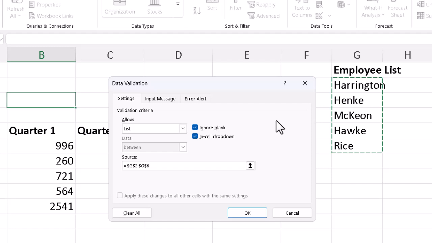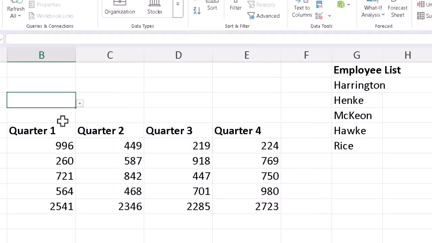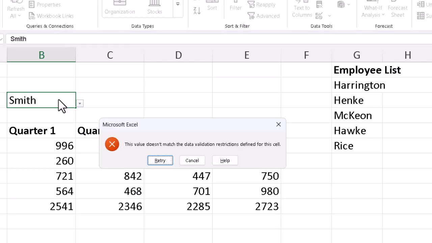It turns out we technically don't even need to enter the input message in the warning if it isn't really necessary. The feature has defaults for some of it, and you may remember that in the error alert it defaults to the stop style. So we can't use a name which isn't in the list. Now I click OK, click the drop down, select whoever I want, and everything's fine. But if I try to put a name in which isn't on the list, the program says no can do and doesn't give us any options this time. We simply can't.